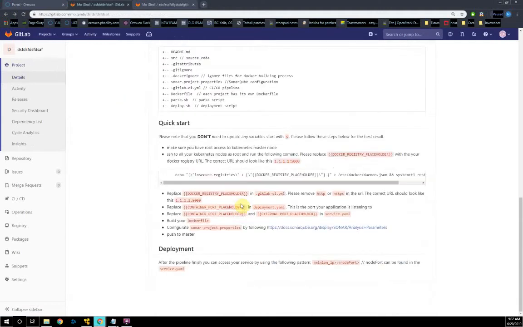So following the instructions here, I first had to make sure that I have root access to the Kubernetes master node, that the Kubernetes nodes all have the Docker registry placeholder simply to ensure that the Kubernetes node can access the insecure registry. This step is not going to be required if you're using a secure Docker registry.